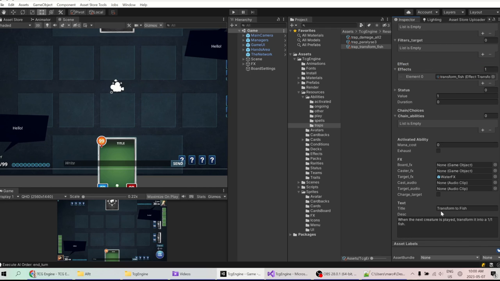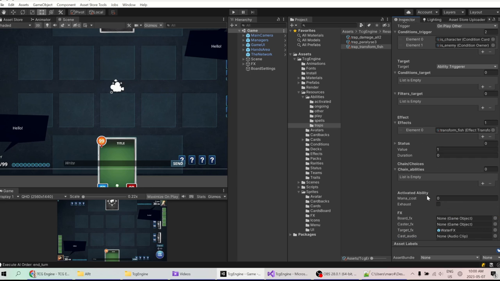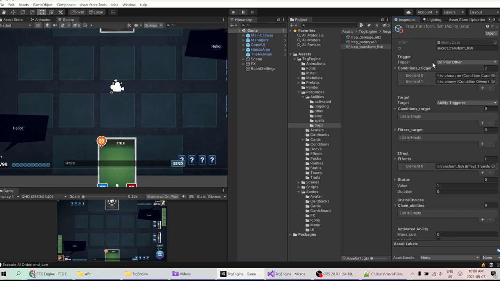So in this example here, this card transforms the next creature that is played into a fish. So the trigger is on play other because it's another card that's been played. It's not that card itself. And then ability trigger, this means the card that triggered the ability. So the card that has been played, it will be transformed here.